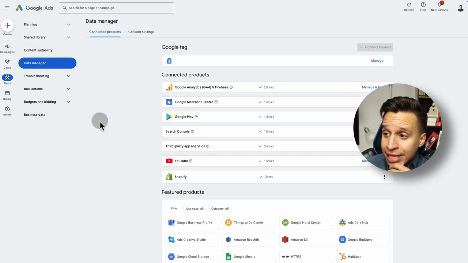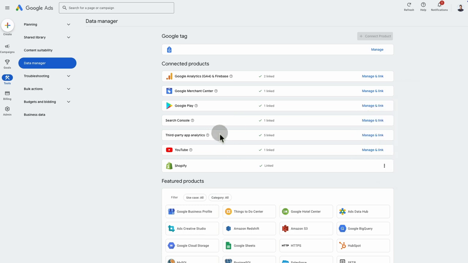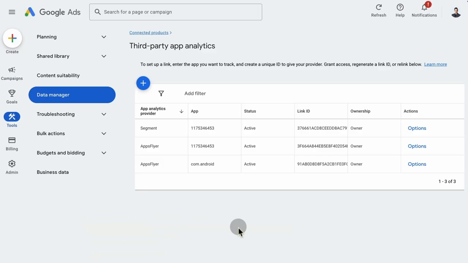When you log into Google Ads, if you go to Tools, and then Data Manager, you're going to end up on a page like this. You're going to have all the different products that might be connected to your Google Ads. Of course, you're going to see a lot of Google products like Google Analytics, but you can also have third-party app analytics. This is where AppsFlyer falls. If we go here to Manage and Link, we have all the links that we have created. Actually, this account has both Segment.com and two links for AppsFlyer.